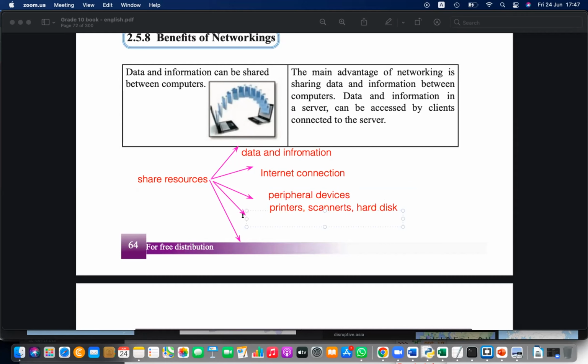You can share user login. You can share applications or software. Application or software you can share.